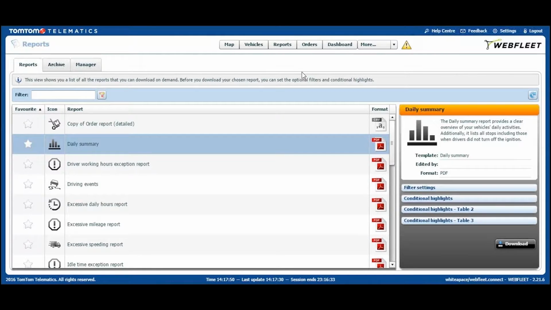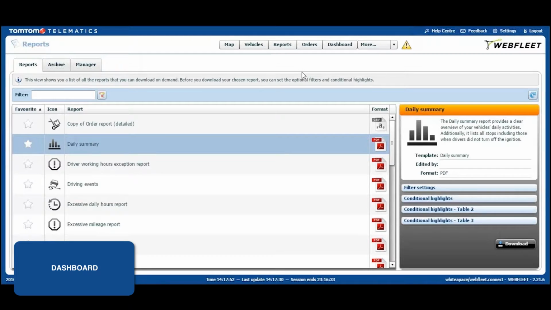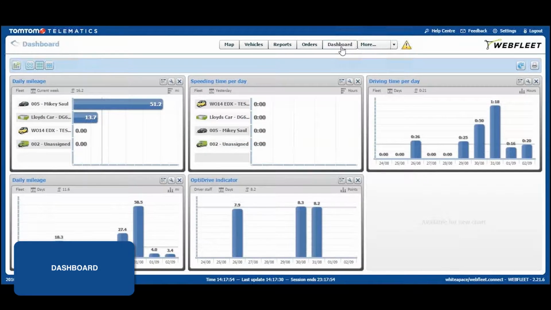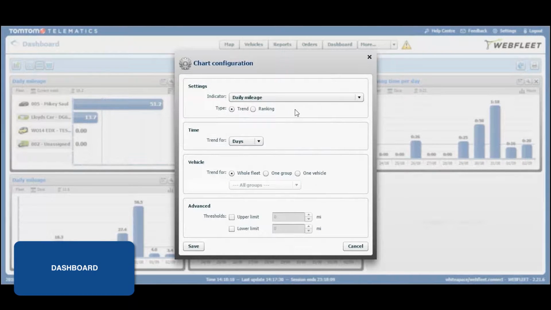Now we're going to have a look at the dashboard capabilities within WEBFLEET. If I click on dashboards, we'll now see our personal dashboard pop up with different thumbnails with different information in each box. For example, we've got daily mileage, speeding per day, driving time per day, and the OptiDrive indicator, which shows how well we've been driving.